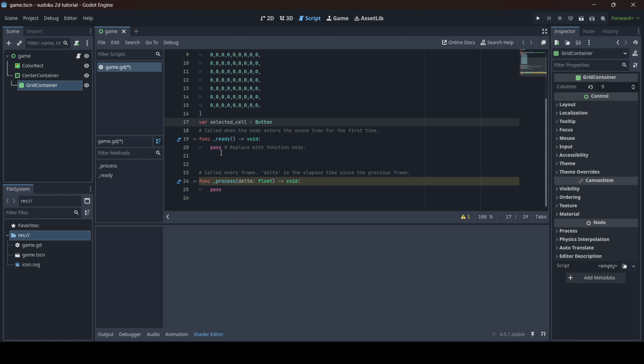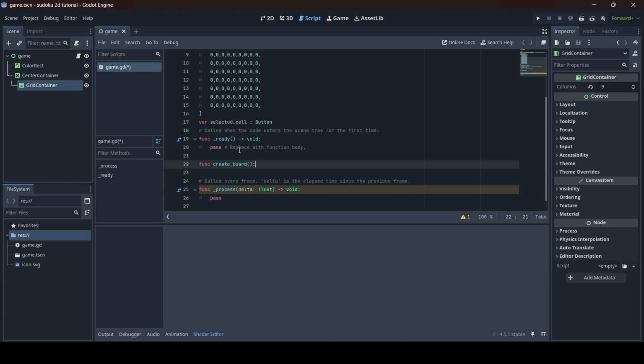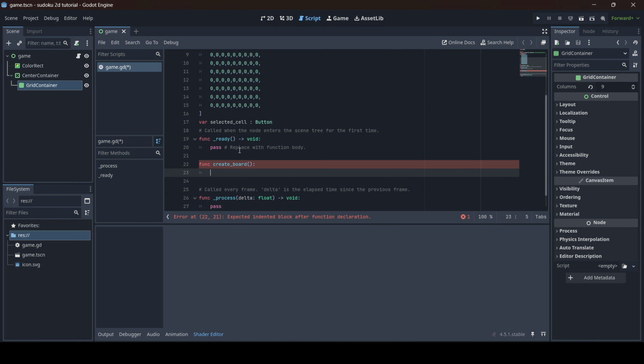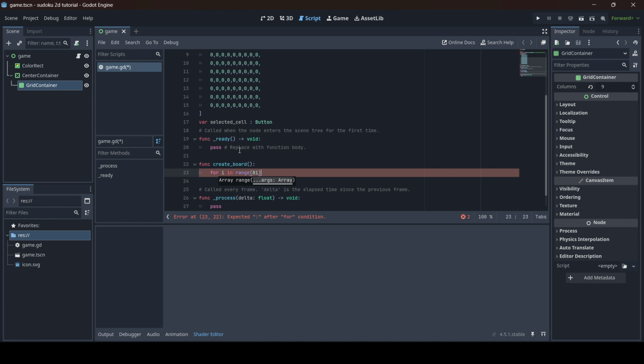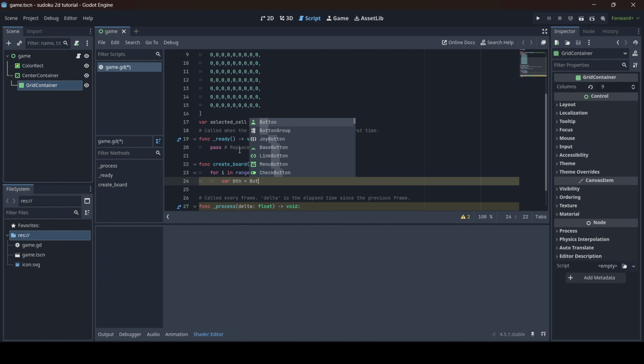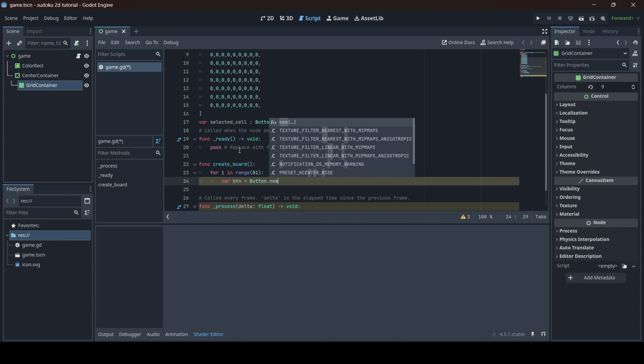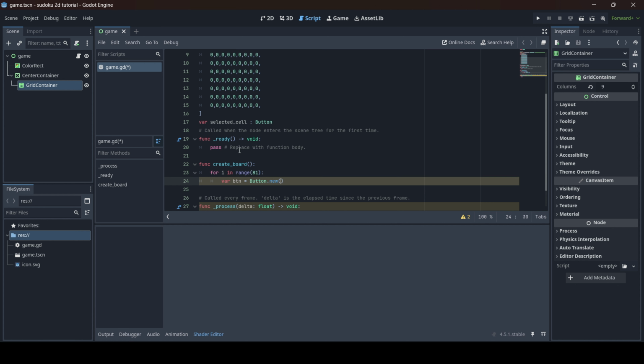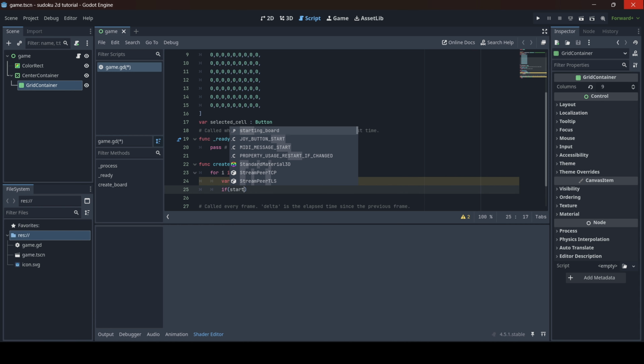Now, we need to add a function called create_board to generate the play area. In this function, we will loop from 0 to 80, since Sudoku has 81 squares. Button.new will create a button in memory to represent the numbers. In our array, if the value is 0, it indicates there is no value yet. So, we add an if condition to ensure the button handles this correctly.